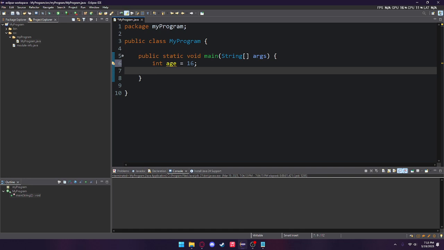All right, so for doubles, a good example would be if we want to hold the price of something. So we can do double price equals 9.99. And in an integer, you cannot put 9.99. The closest thing you could put to that is just 10. So an integer cannot hold a decimal point.